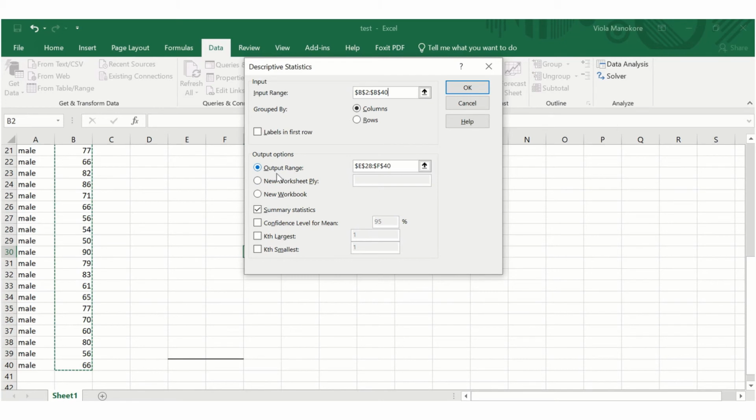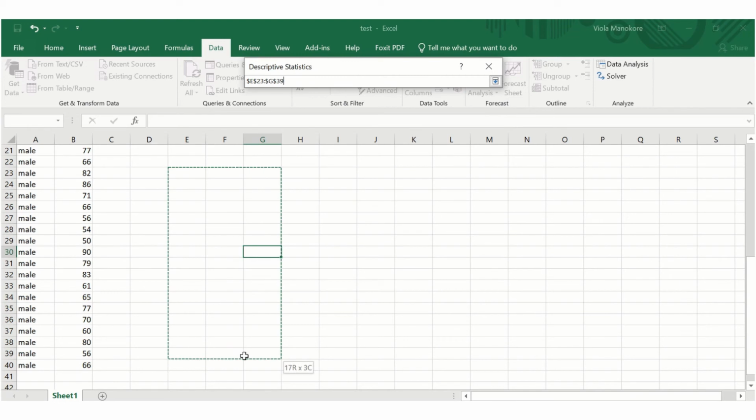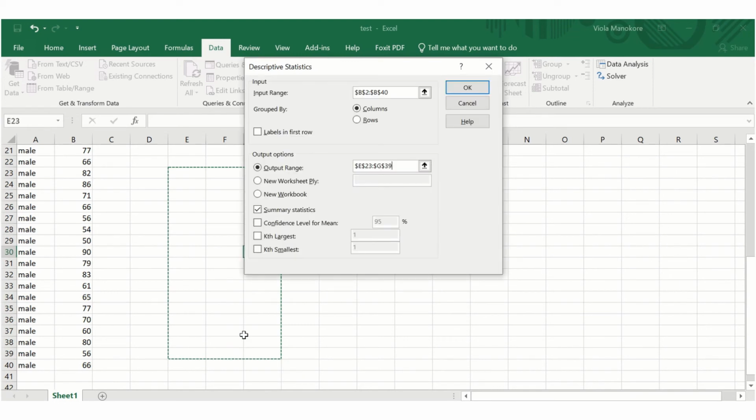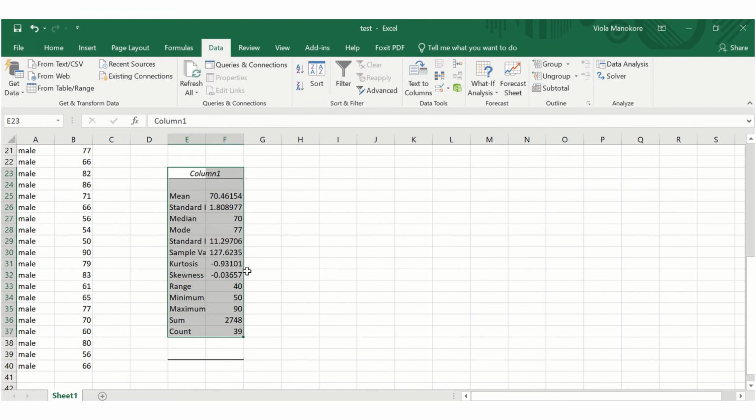Then the output range simply means where you want the results to be displayed. For me, I want it to be displayed somewhere here. That's where I want the data to be displayed. Then you click on Summary Statistics. Then you say OK. Then the descriptive statistics appears.